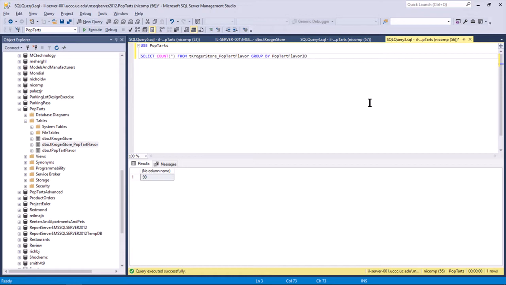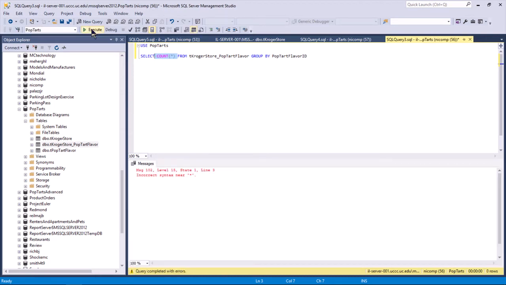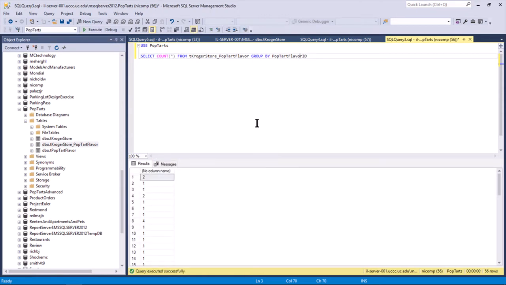Now we're saying process this table, Kroger Store Pop-Tart flavor, and the way we process it is we're going to group all the records into groups according to Pop-Tart flavor ID. And then in each group, we're going to count how many rows are in that group. Oh, so I highlighted something, my mistake. There's what we get. Apparently there's a group of 2. There's groups of 1. Down there's a group of 4.